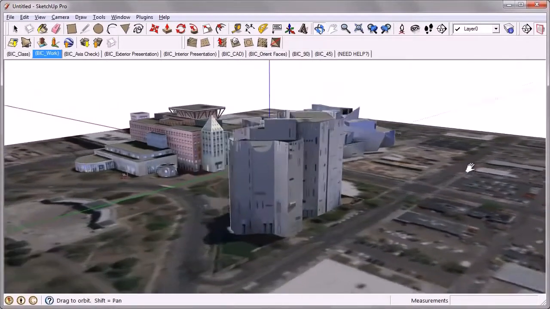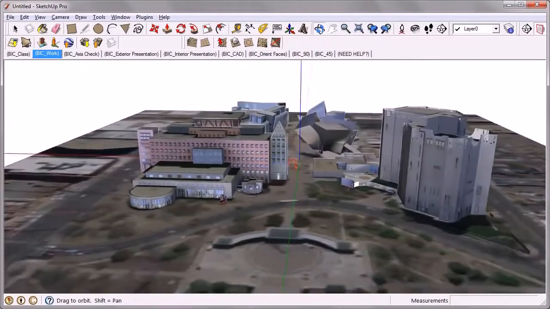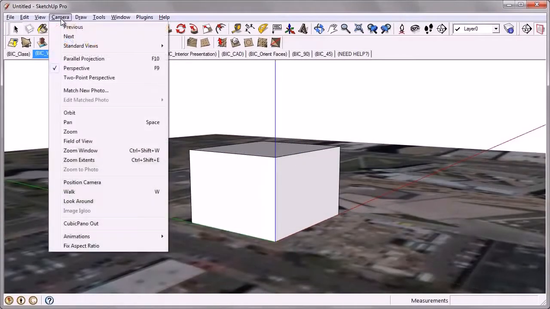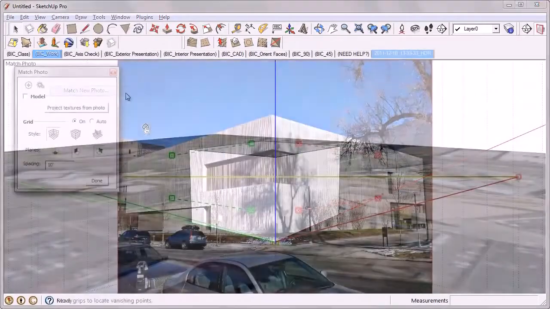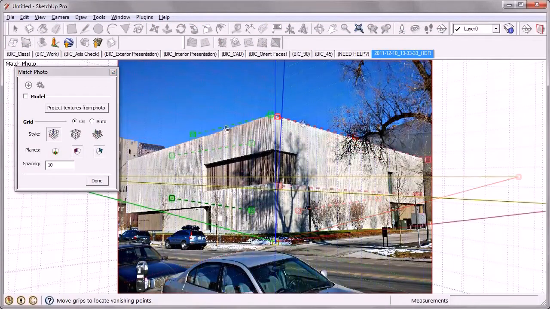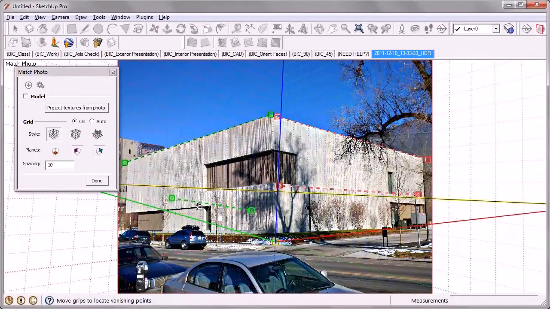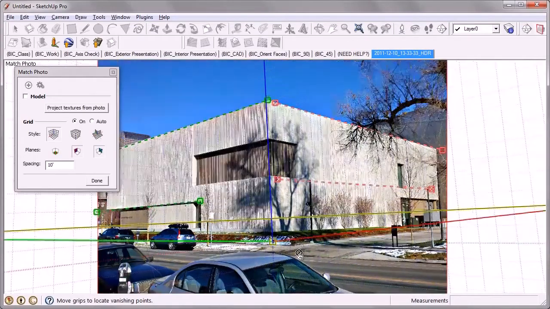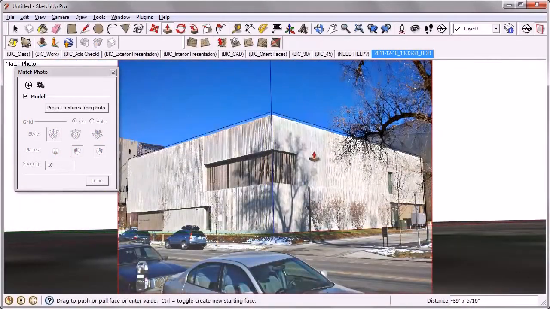Can't find the building you need? Make it yourself using several powerful geomodeling tools. Match Photo, a feature within SketchUp, allows you to generate accurately sized and proportioned context models. Simply align your own photograph with the imported aerial imagery and project the vanishing points. Now you can use the photograph as a reference for building a 3D context model.